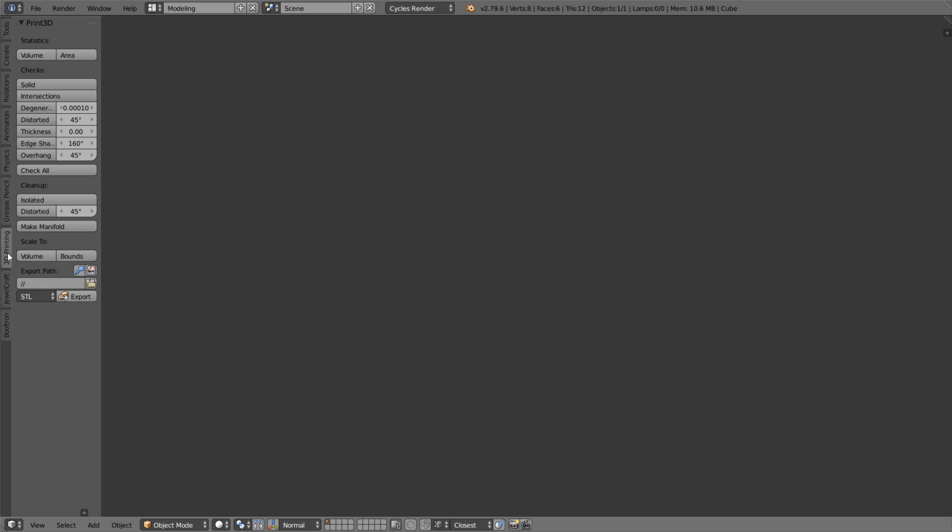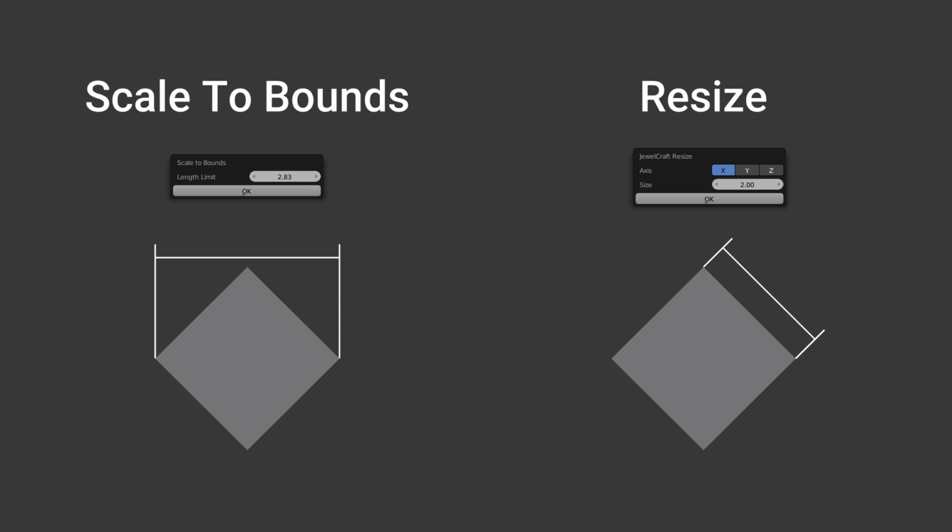Resize is very similar to the Scale to Bounds tool of the 3D Print Toolbox add-on. The difference is that Scale to Bounds works with object dimensions in global coordinates, and Resize works in local coordinates, which is much more convenient for resizing.